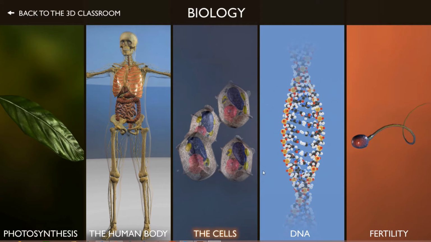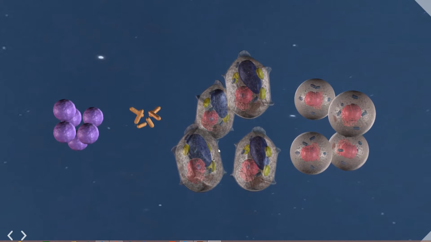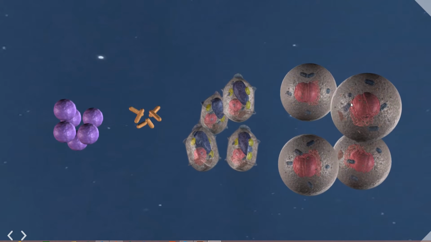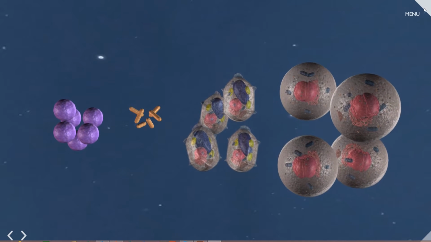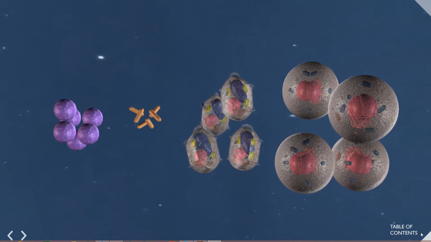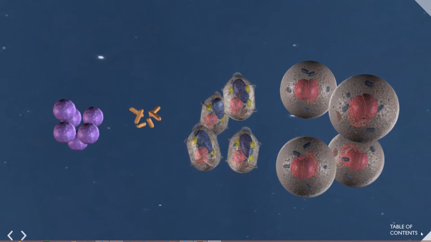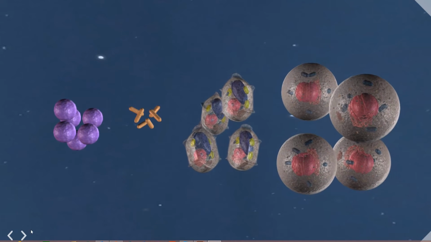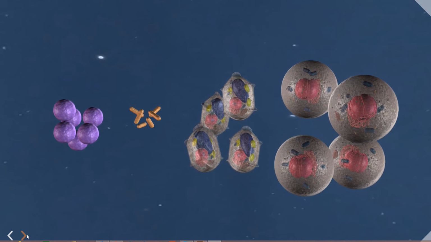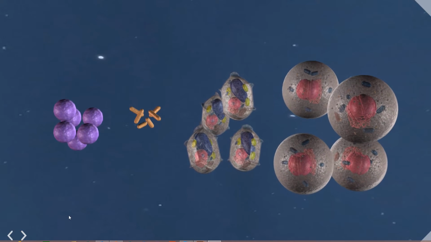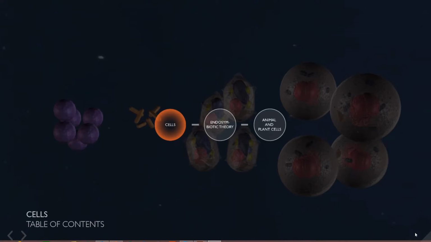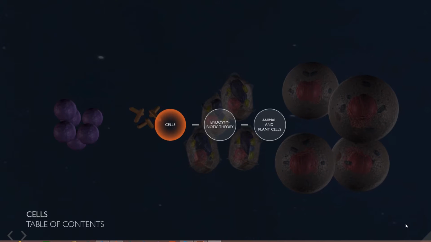So, we are inside biology. I hold the mouse pointer over the cells and click the left button. Here we have the different menus inside the 3D classroom. The systems menu up here on the right, the table of content down on the right, and the arrows. The arrows are for changing views within a scene. I will get back to that. If I open up the table of content, I just click that with the left mouse button.